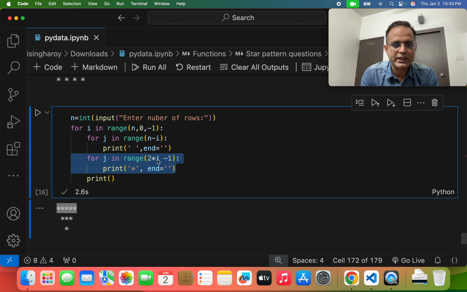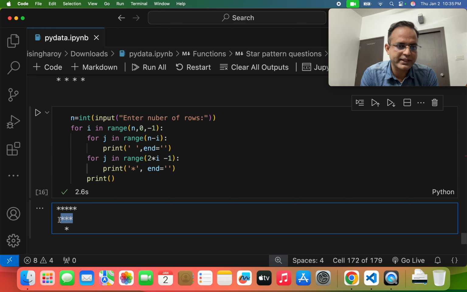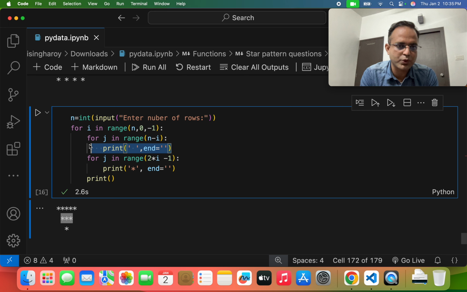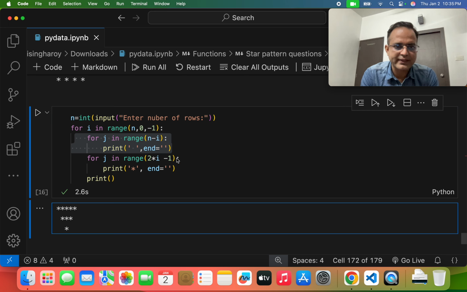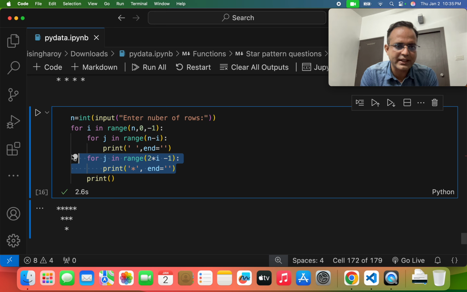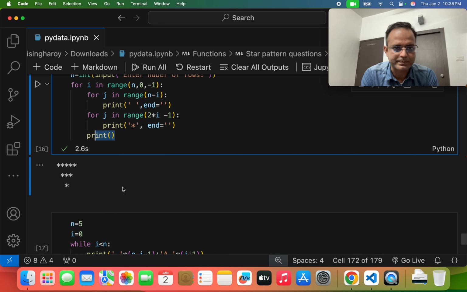After that, when the i value goes to 2, 2 into 2 is equal to 4, minus 1 is equal to 3, so they are printing 3 stars. Basically, the first loop prints the blank space, and the second loop prints the stars, deciding how many stars come in every row. Then after that they print here. So that is basically the program.